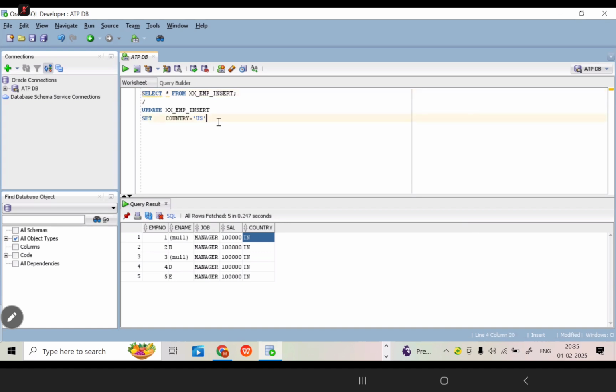What is our current requirement? All the employees' country needs to be updated to US only. That's the reason no need to write the where condition here. Is it clear up to this, all of you? Now, what is the syntax? Before that, I am going to write the syntax. Just see here.